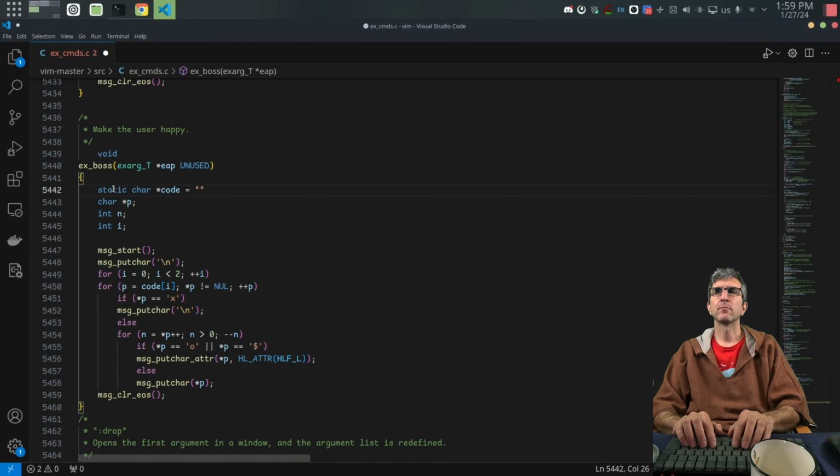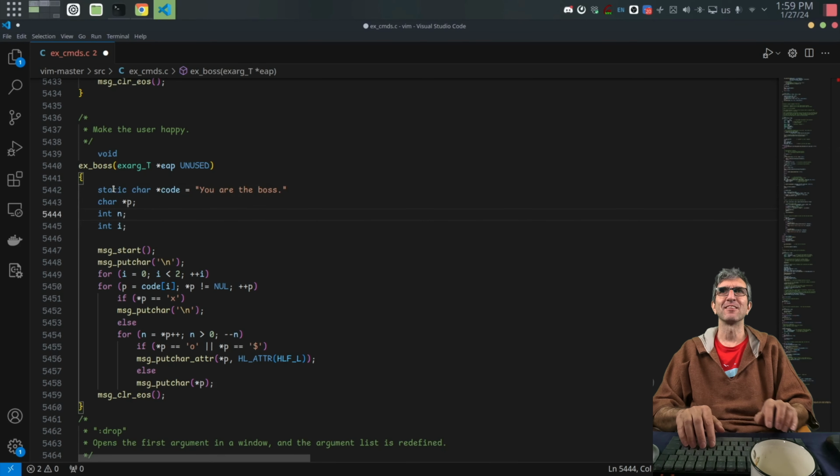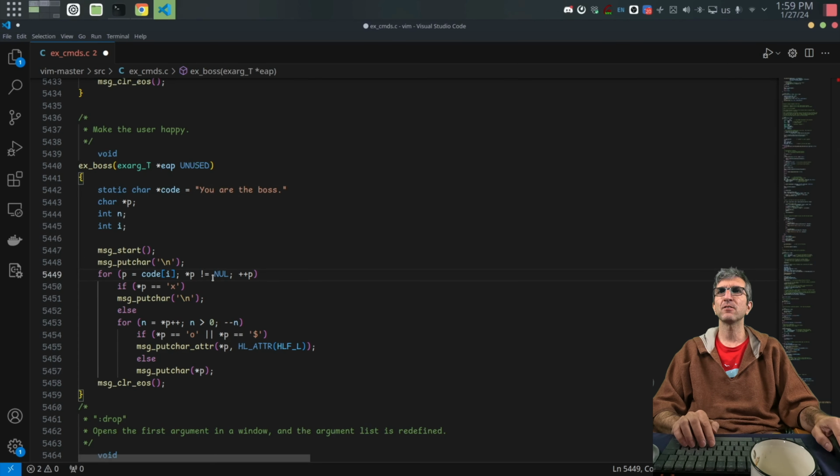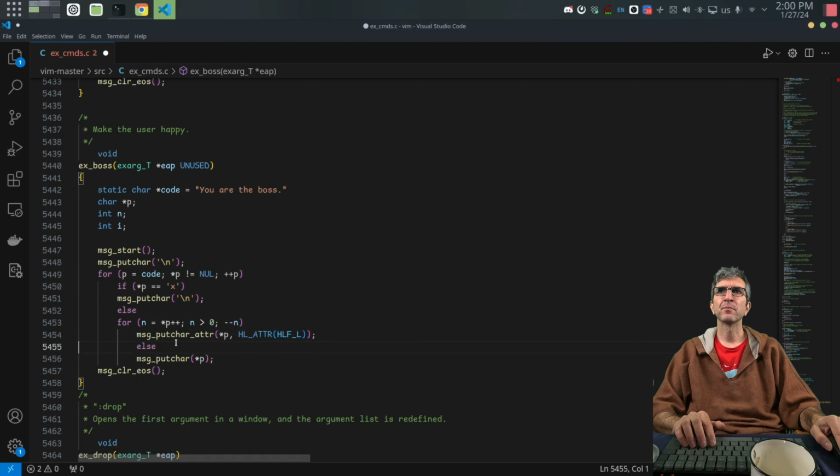I will create a string. It says Jadi, you are the boss, because it can have different users. And we will say, okay, message start, go to the next line. We don't need this, obviously. And then we say for p in code, while this is not null, you have not reached the end, go forward. If it's x, go to the next line. Otherwise, you go on with printing the character.